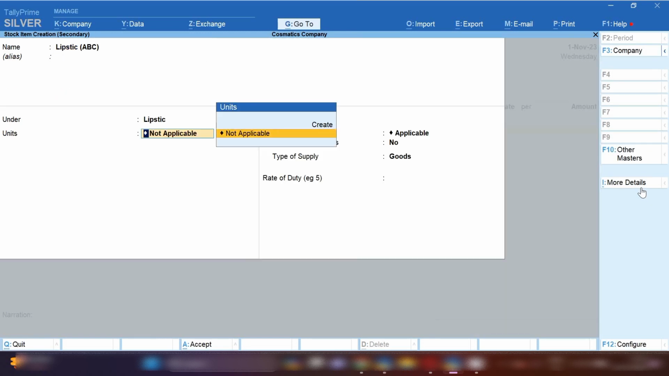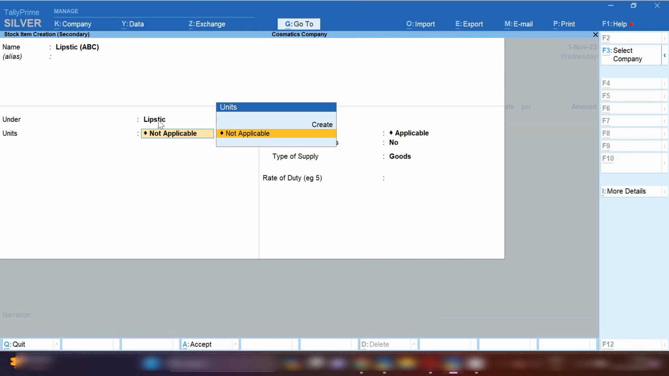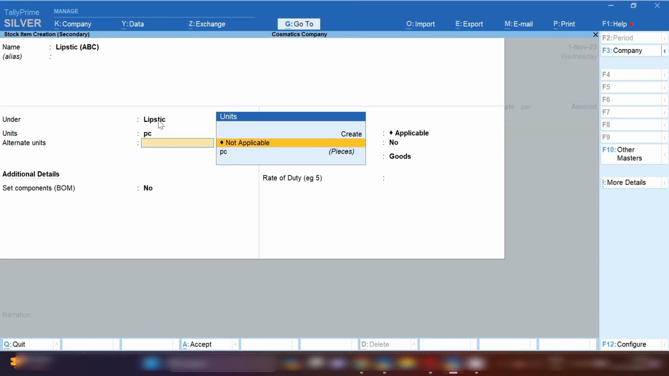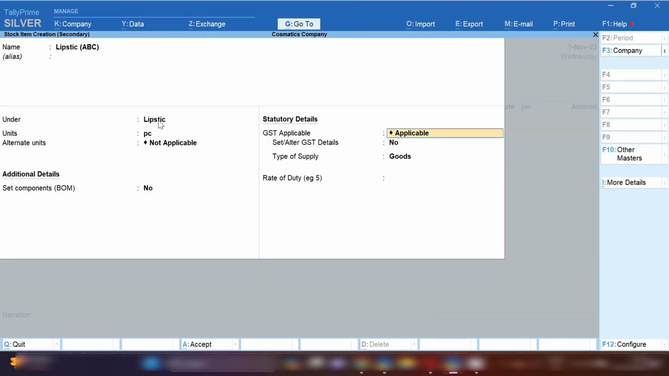So I'm going to create a lipstick stock group, and in unit by pressing Ctrl C you can create your stock item unit. So you can create lipstick pieces or lipstick in number unit. So by pressing Ctrl C I'm going to show you how to create the pieces unit. So in symbol type PC, in formal name type the complete name pieces and save this.